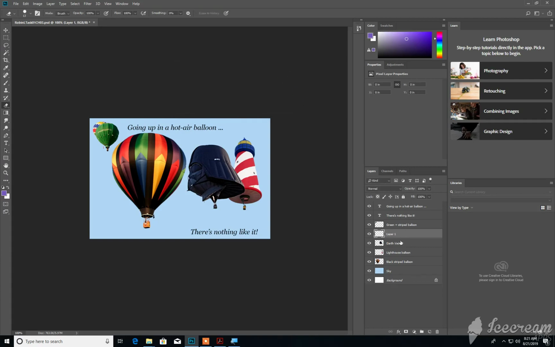And you see the Vader layer was selected, so when I created the new layer, every layer that you generate will always be placed above the currently selected layer. So this is what we see right here.